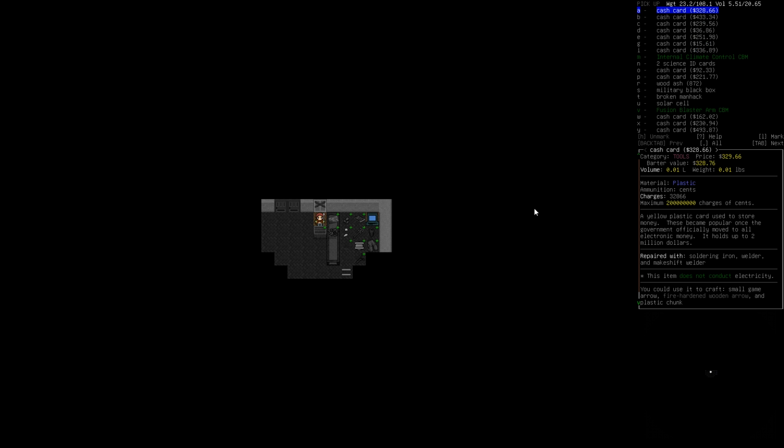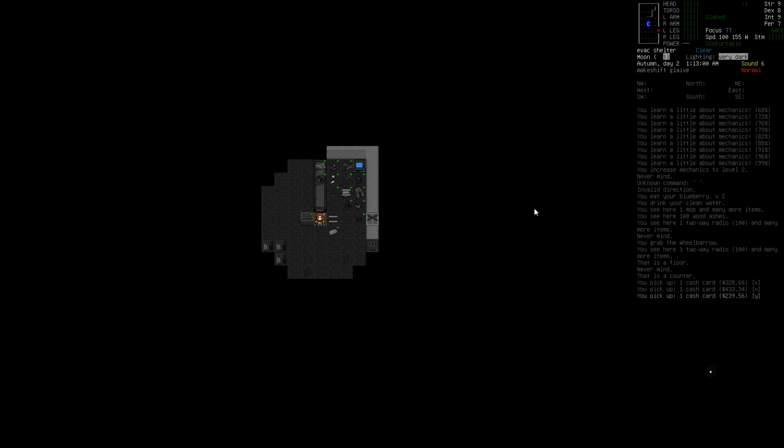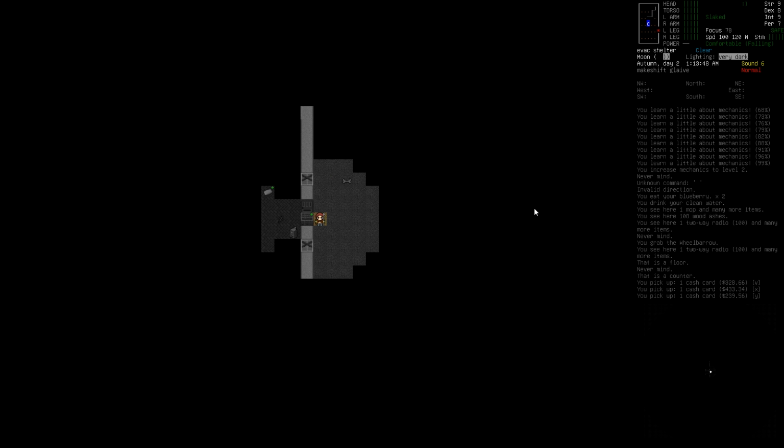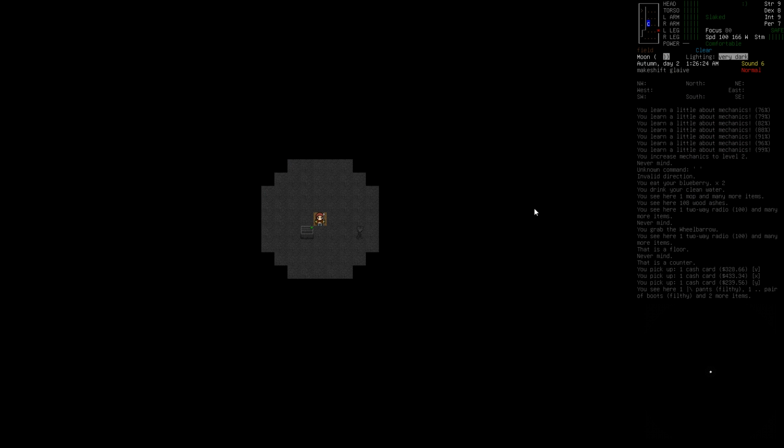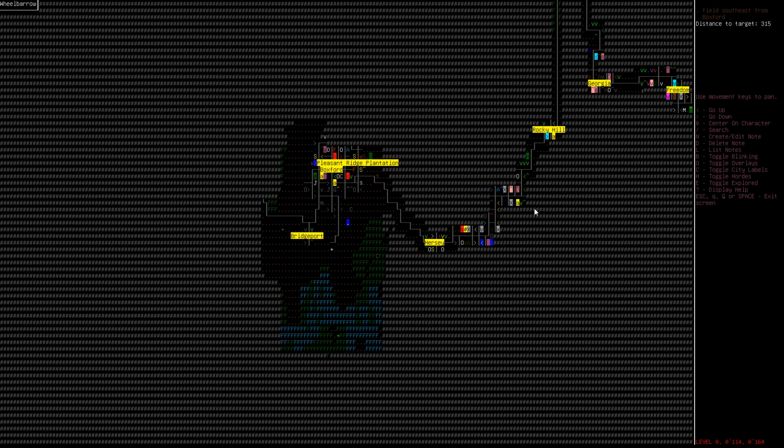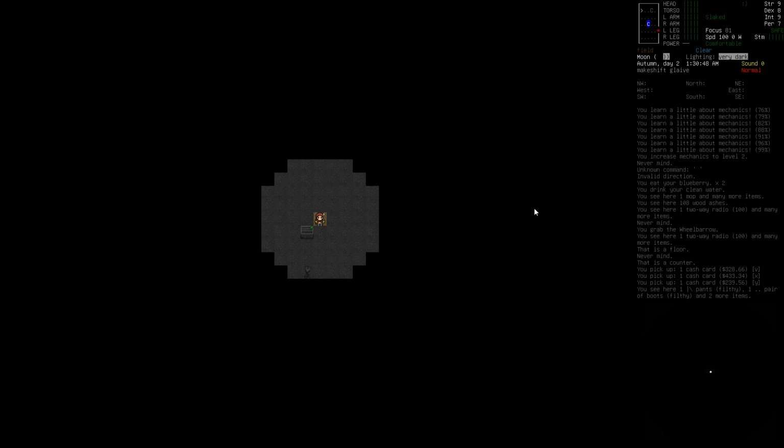I wanna get some cash cards here, because we're potentially going to go to the subway station as well, and the subway station is the place to be when it comes to cash cards. It's also autumn now. It's the second day of autumn, as you may notice in the corner. I'm just going to go this way. I'm excited to use our new glaive. We'll see how it turns out for us.